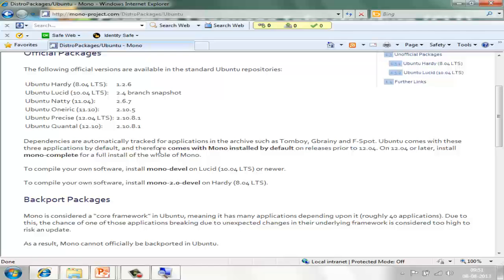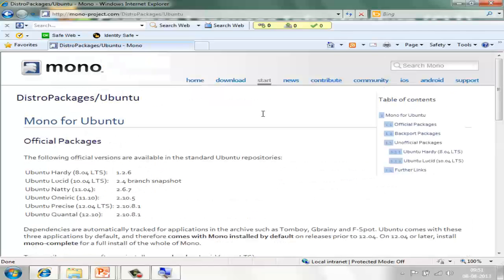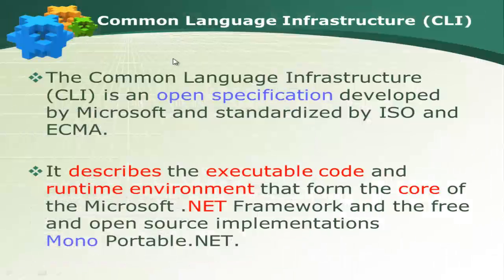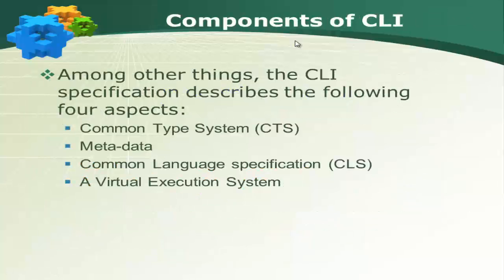Now, how did somebody write this particular thing on Ubuntu? They went through the documentation that is provided in the CLI. So CLI is the specification. Suppose I want .NET for my XYZ Linux distribution, what am I supposed to do? Go to that CLI specification, read it, and then implement it.